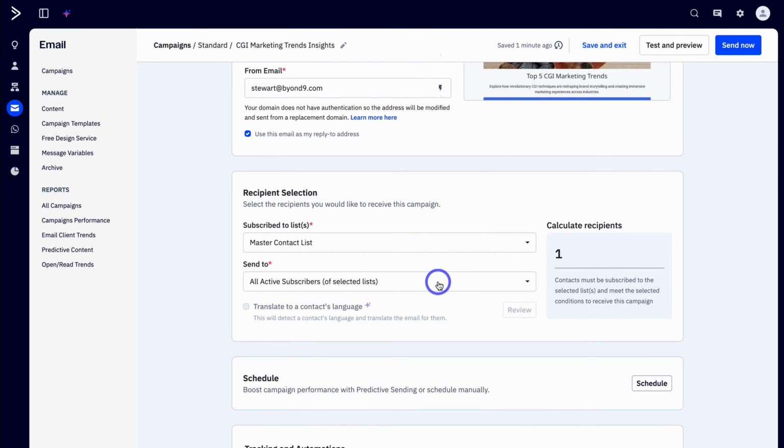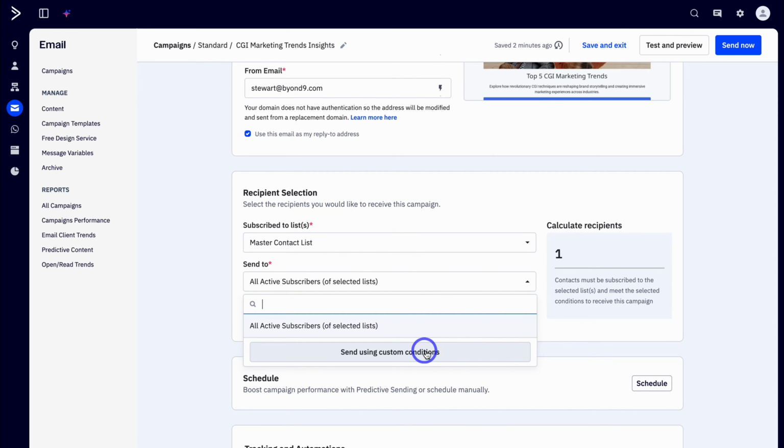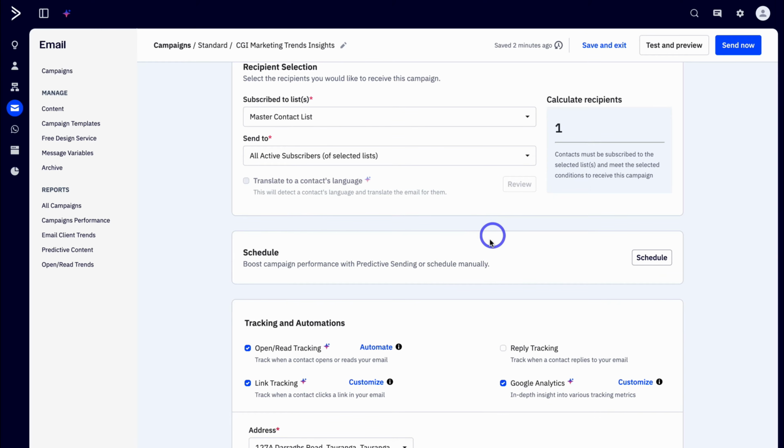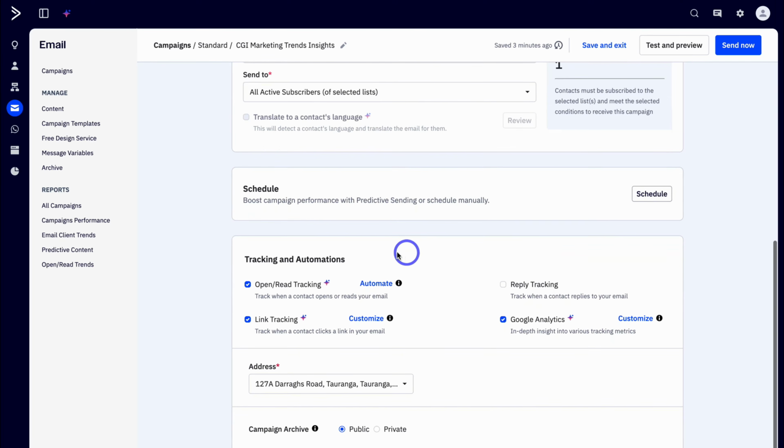Then navigate down to send to, and here we can send using custom conditions. Let's leave that for now. Choose if you want to send your email now or schedule for later, and then we have these tracking and automation options. Ideally, you want to track when a recipient opens and reads your email, as well as clicks on a link in your email campaign.